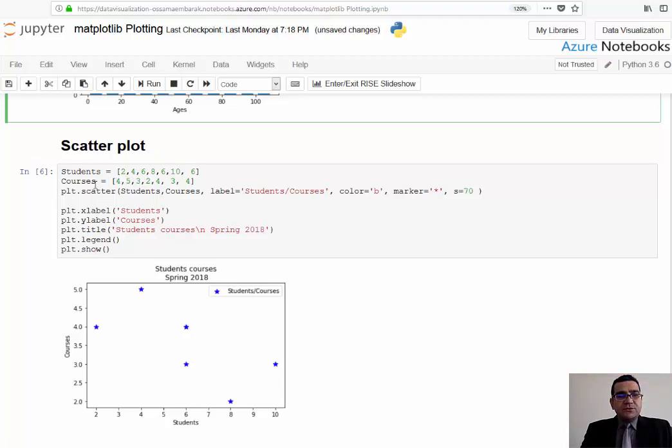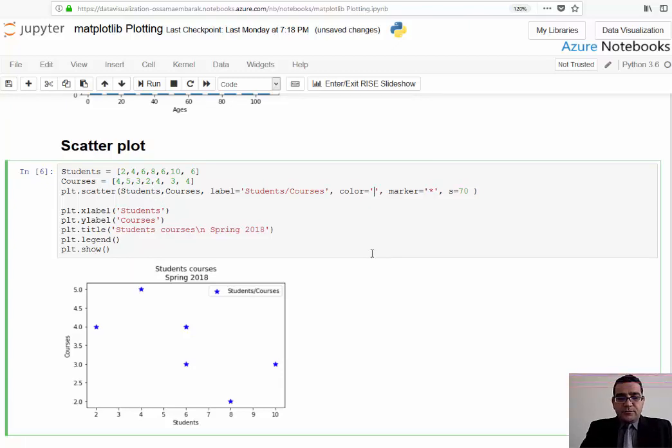As we see here, we have students and courses, and I would like to scatter student against the courses which we have. I give a label student courses, and then color blue, or let us make it green. As I said before, you can use only the letter g, or you can use the word green. Then marker is the symbol that you want to use to represent your data in the graph, and then size of the symbol here. Let us make it 20 and see the changes. So we can see the changes here.